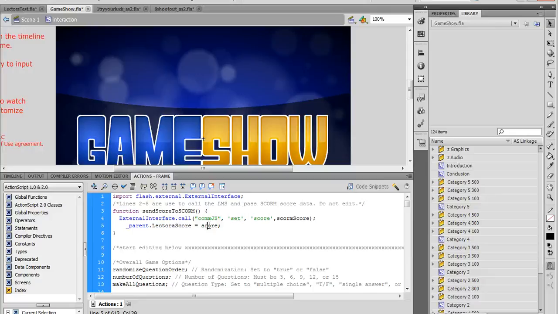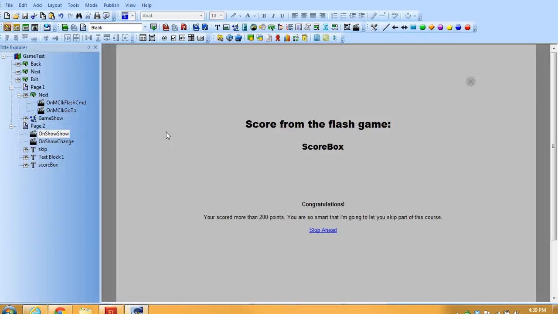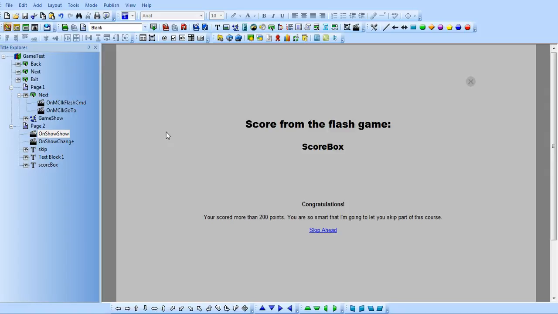All right, so basically that's it. This Lectora file that I'm using here, you can go ahead and download from this blog post. I'll give you all those files right there that you can look through.